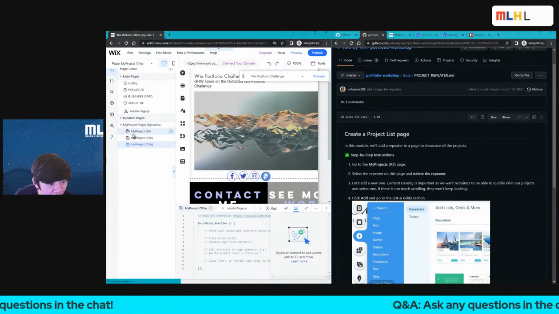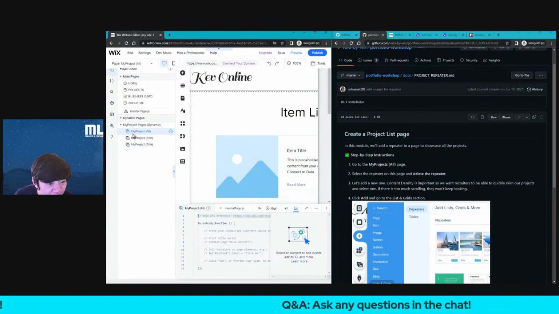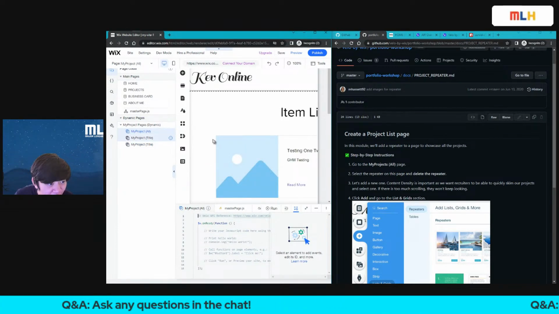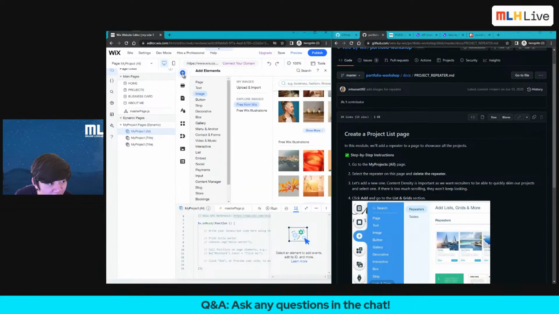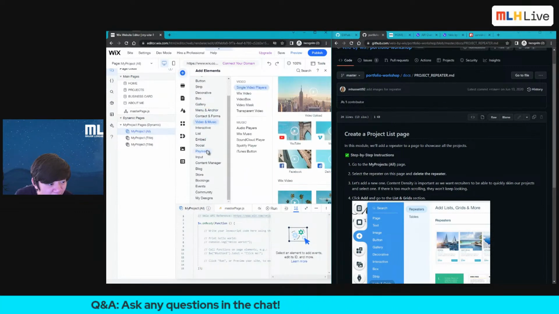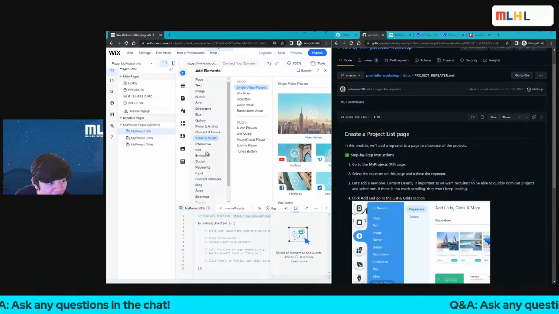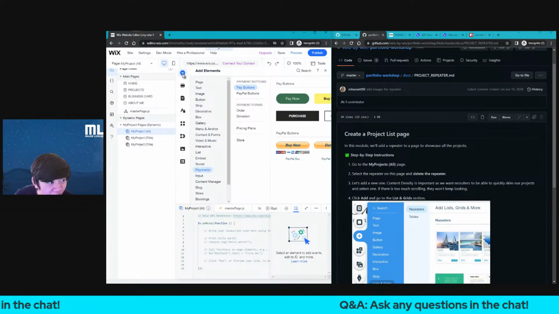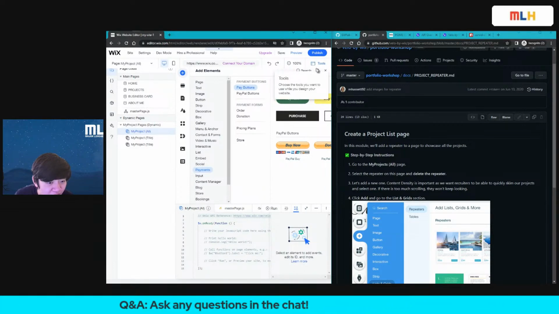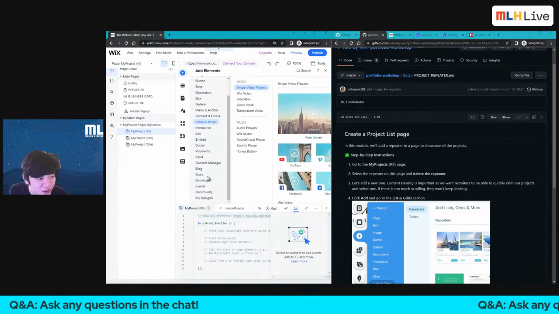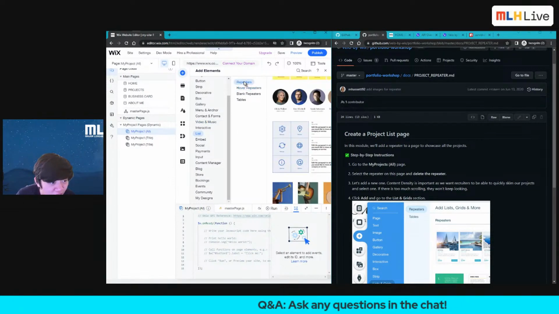So we're gonna go to the My Projects page, select the repeater on this page and delete the repeater. Oh look, both the projects are here. But I don't see the repeater. Can we go to plus? Wait, I don't have that. I don't see a repeater at all actually. And I'm on the plus, which should be, oh, it's called listing grid actually. We have a listing grid. Oh, there we go. We have a repeater now.